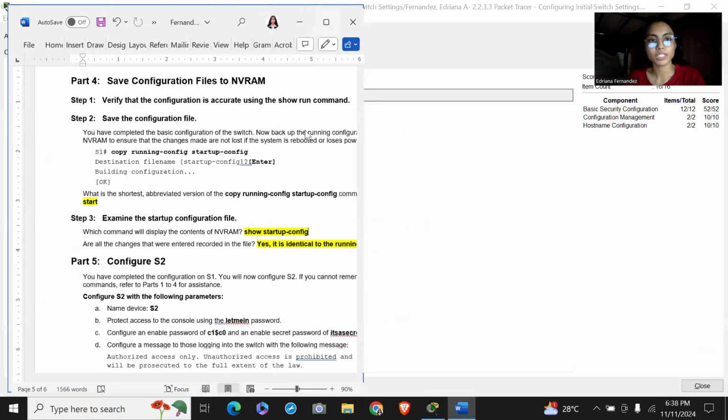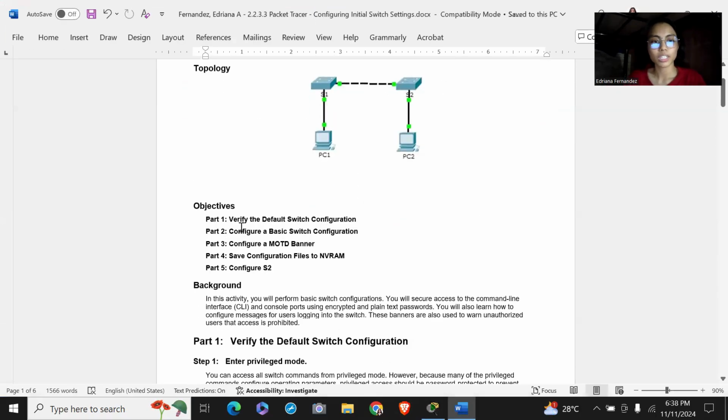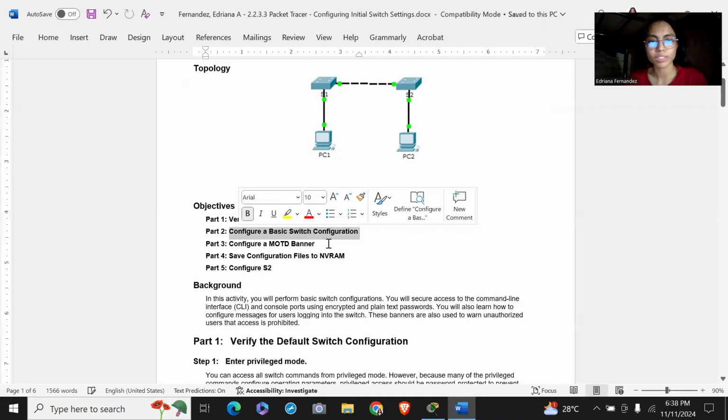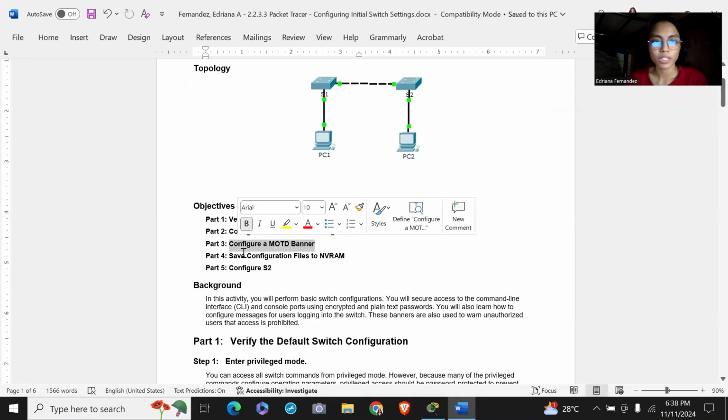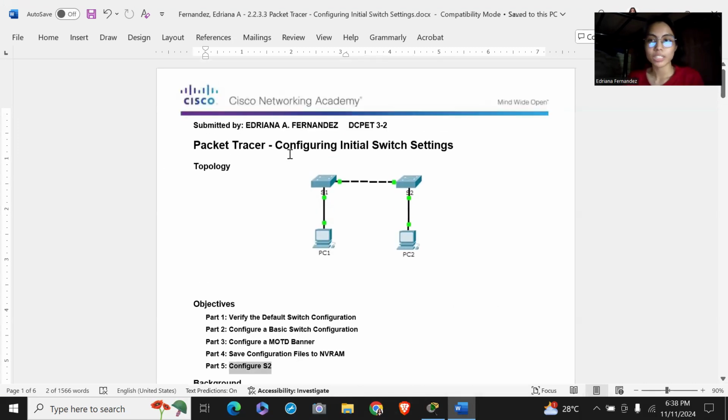So, ulit ang ating objectives. Ayan, na-verify natin yung default switch configuration, configure basic switch configuration. Nakagawa tayo ng message, yung MOTD banner, na-save natin lahat sa NVRAM. So, na-configure din natin yung switch 2. So, that's all for configuring initial switch settings. Thank you for watching.